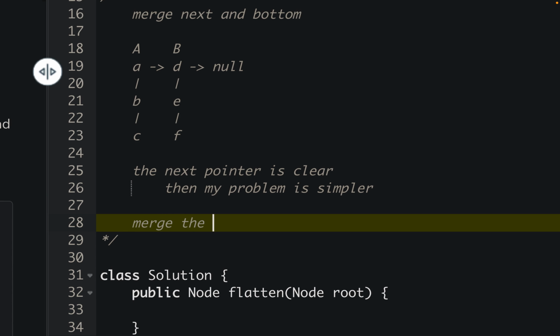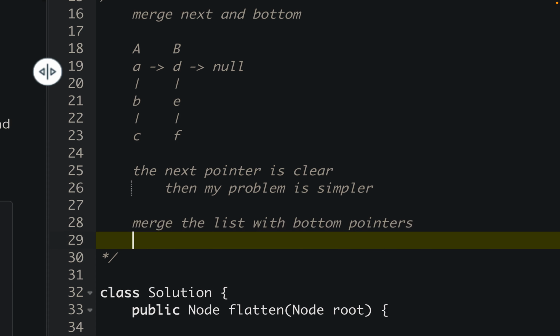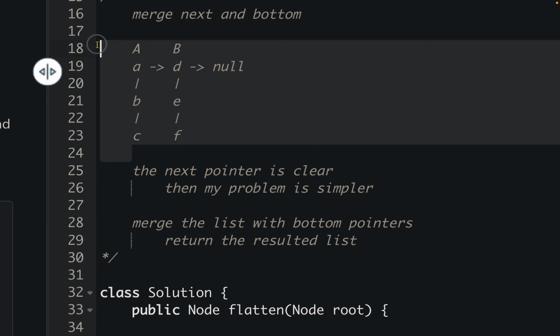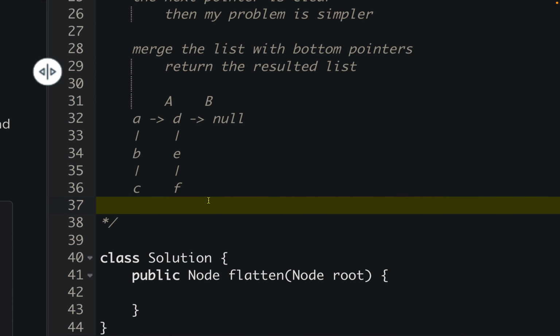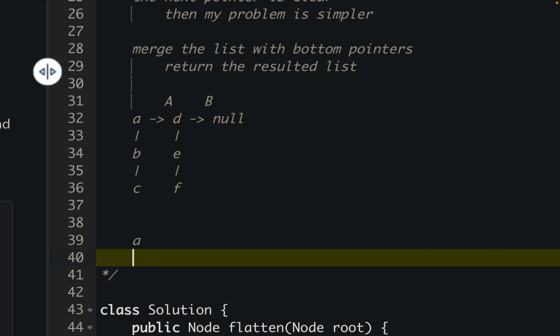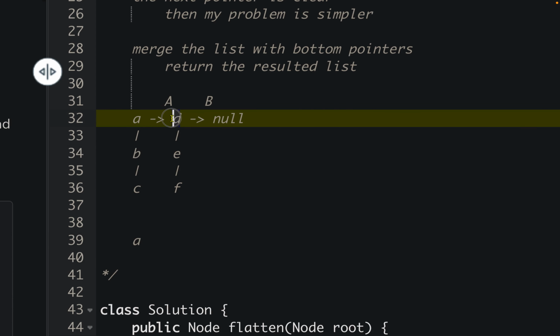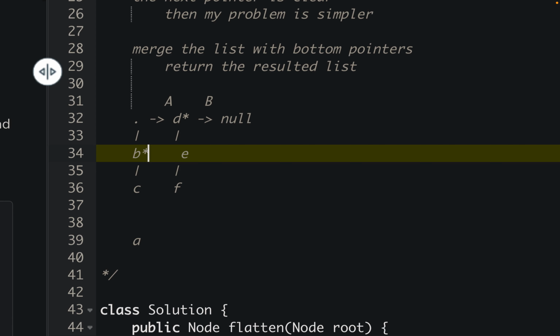So once we merge the linked list with bottom pointers, then what? Return the resulting list. If we merge this linked list, we'll get a list, let's say A, and then we compare B and D. Because A is already done, I'll just remove A from the picture. Now we have B and we have D. These are two pointers I'm running through. So A is done, I'll just mark A with a dot. My pointer was here and this pointer was here. I have marked it, used it, and my pointer goes here.